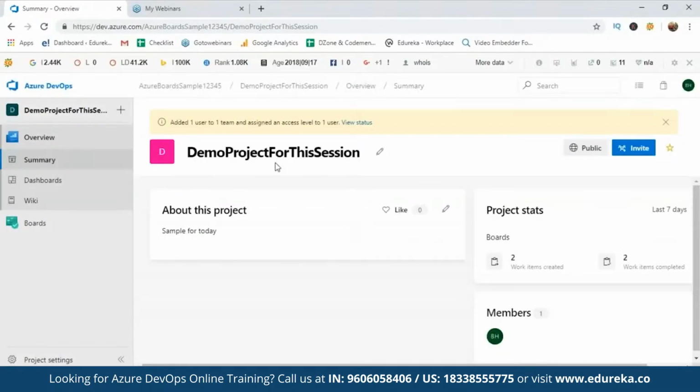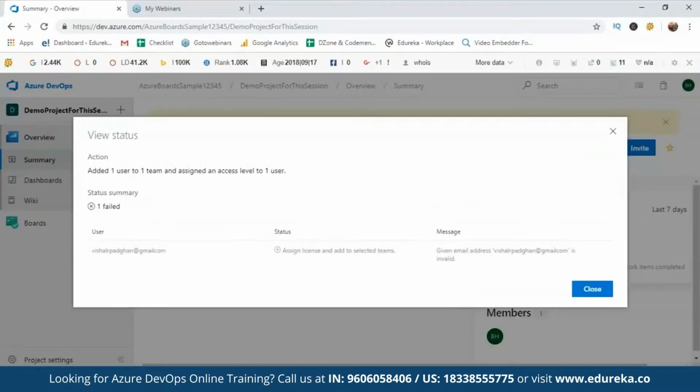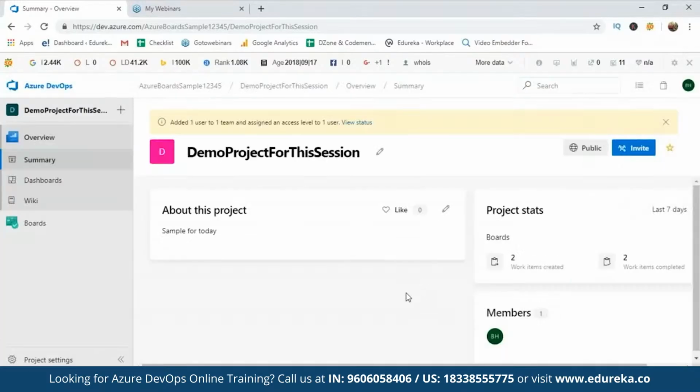Okay, so a user was added here. One user is added and assigned an access level to user one. You can view the status here as well. It says for now it has failed because probably I do not have the license to actually go ahead and assign users, but you can actually go ahead and assign users as well. So that depends upon the access rights that you have.